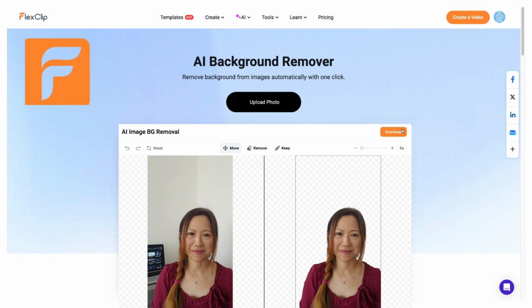FlexClip makes repurposing content a breeze. So ditch the stress of reshooting and explore the creative possibilities with FlexClip. Try Freeze Panel and AI Background Remover today and start creating stunning dialogue videos in no time.